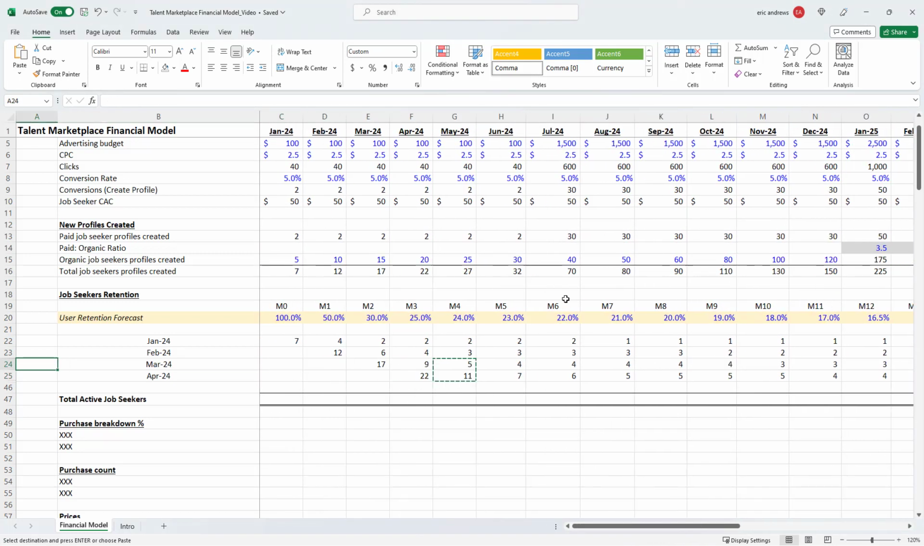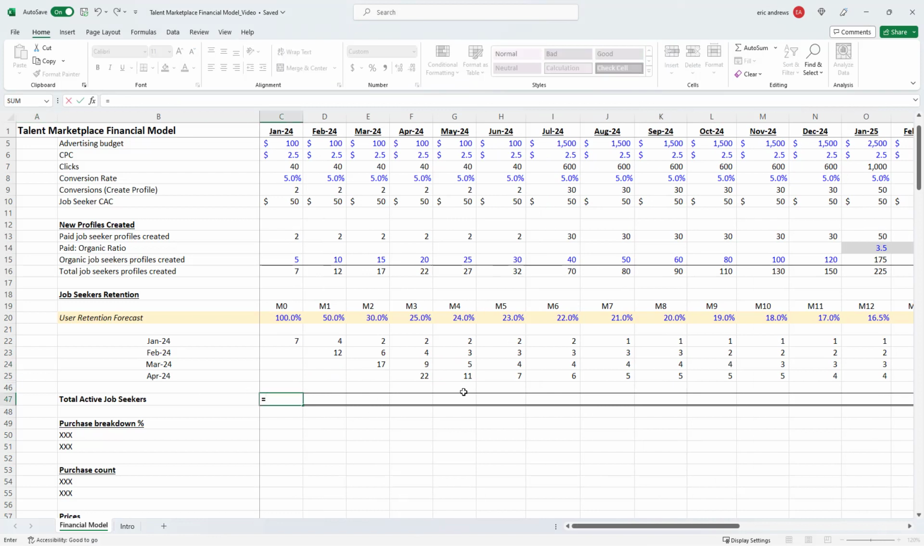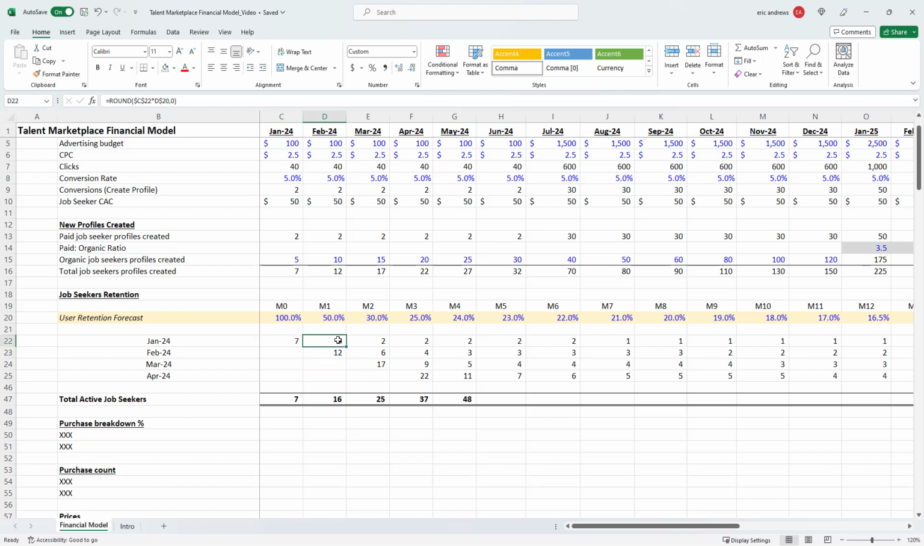So we can see in any given month, what is the total active job seekers. So we can see that in month 1, we only have 7 job seekers. We acquired 7, and there are no prior cohorts that have activity after that. But in February 2024, we acquired 12 new job seekers, but then we also had the 4 active seekers, which are in the second month of their lifetime from the original cohort.